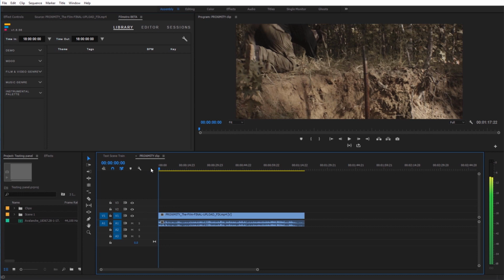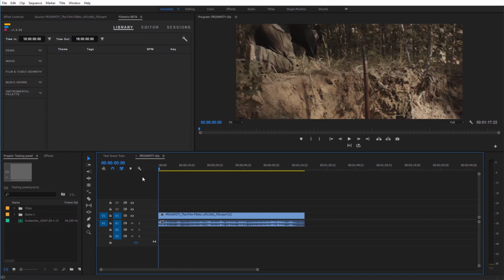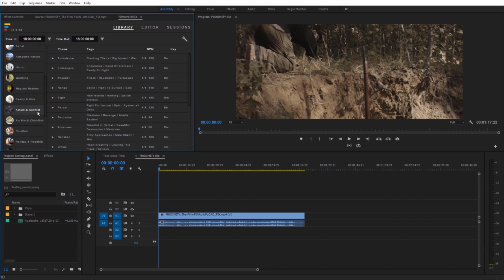But to test this out, we're going to be using it with a scene from Proximity, which has no music. I haven't prepped for this. I wanted to do this as much real time as possible to see what this could really do. So let's jump right in. I'm just going to go right to film and video, and I'm sure they have action somewhere. Yeah, action and conflict. So we'll come in here.